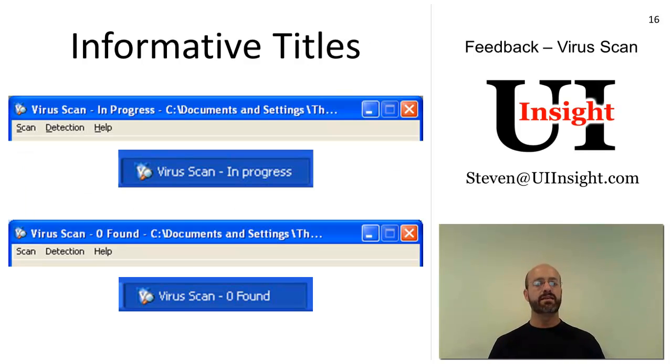I propose these more informative titles. While the scan is running, I propose that the window title be virus scan in progress and the name of the directory that it's working on. Then, with that window title, the taskbar says virus scan in progress.